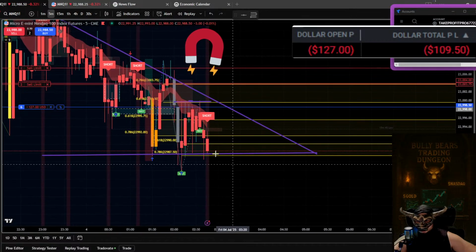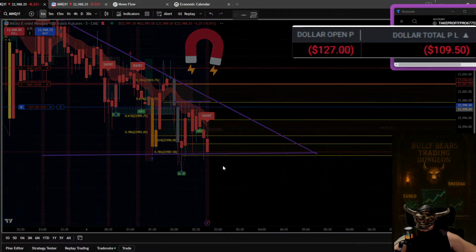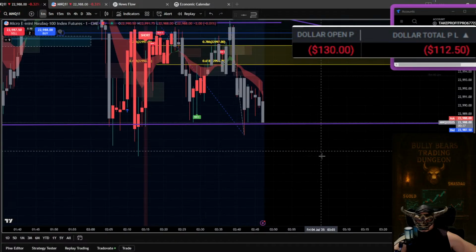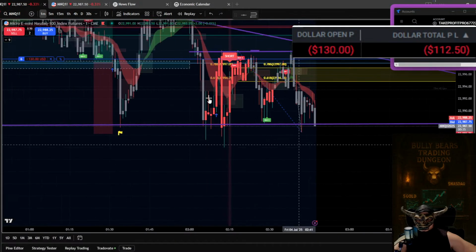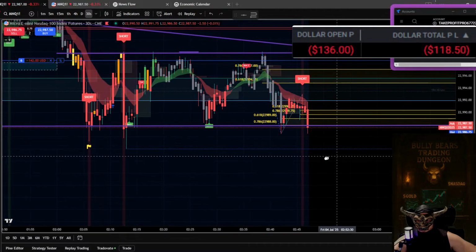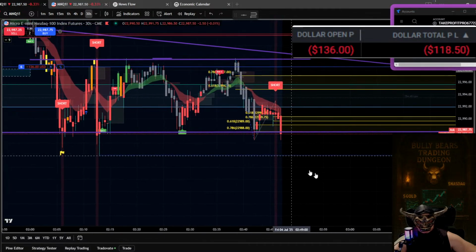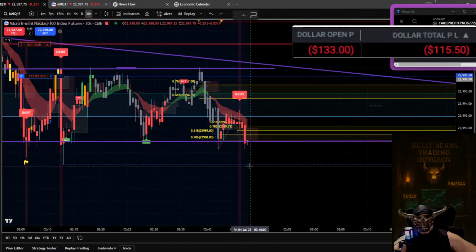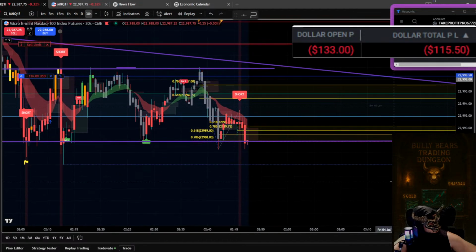Okay, let's see if it breaks down below this. If it breaks below this, I might buy more. And then we're getting pretty close to the limit here. Henry, that's probably a good idea.